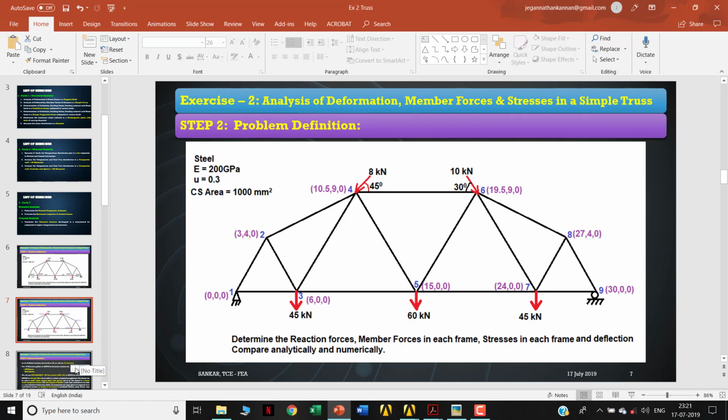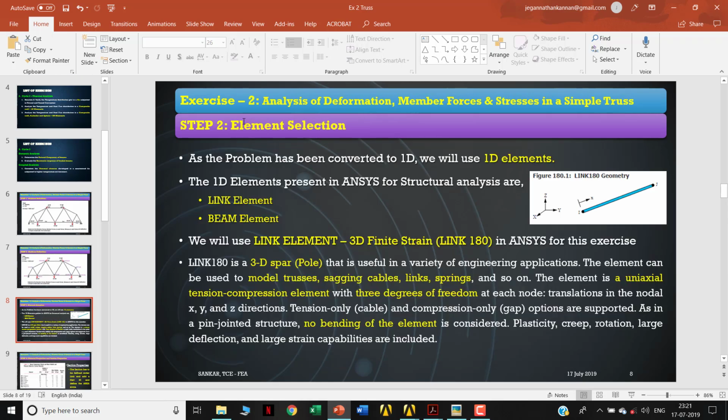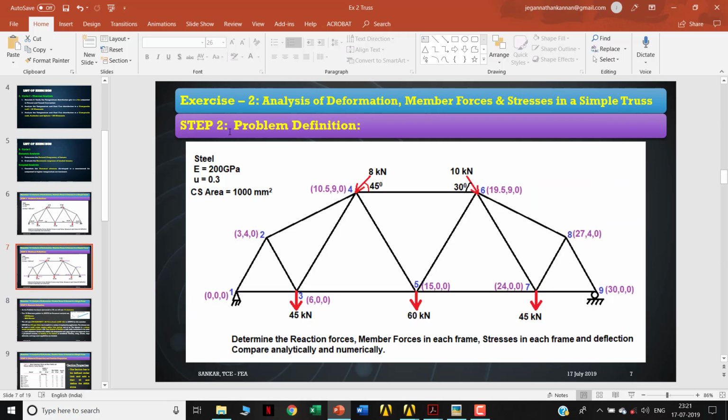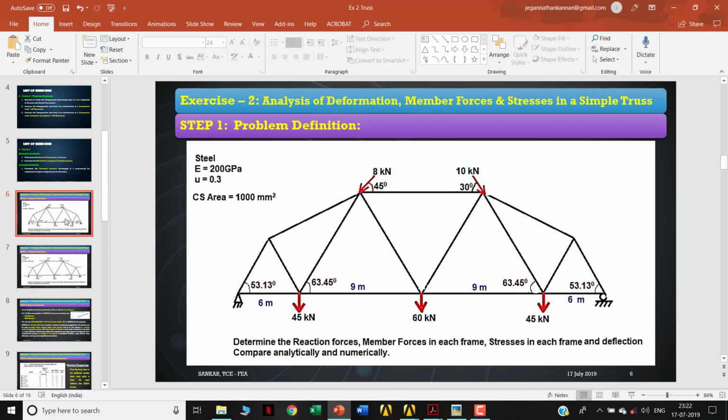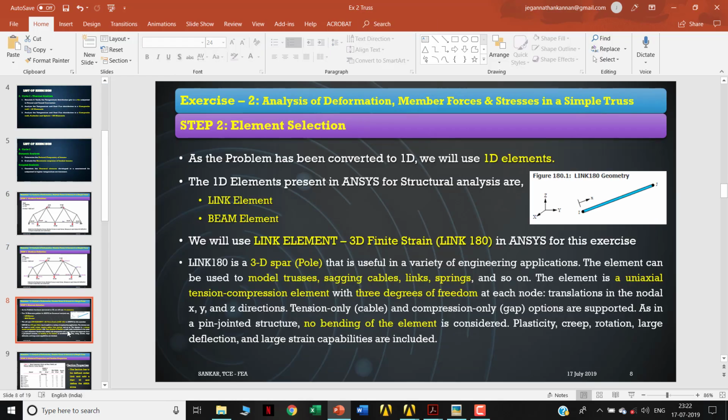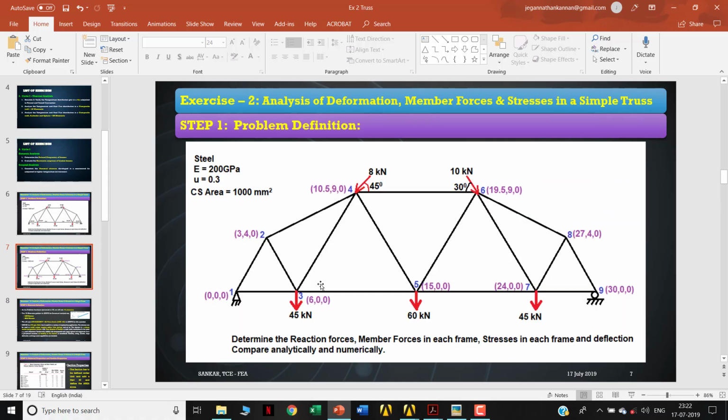So the second step is going to be the element selection. Actually, this is the first step here. It's not the second step. I have to just change it to step 1. So step 1 is problem definition basically, and step 2 is going to be element selection. As the problem has been converted to 1D, this problem is a one-dimensional problem. It's basically 2-dimensional, but all the elements that I use are line elements. A line is a 1D element.